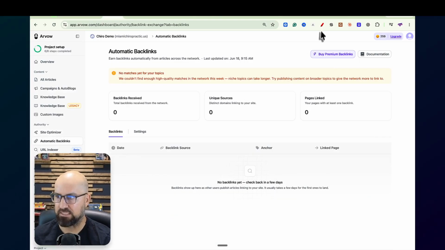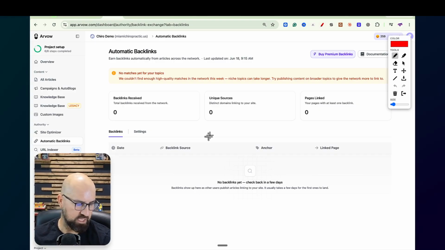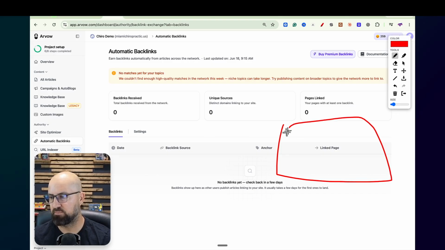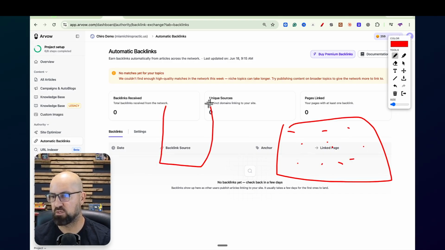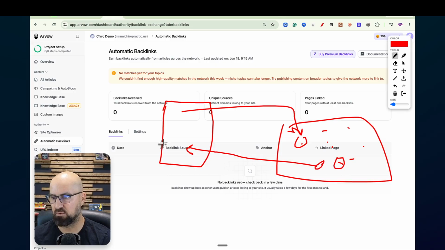Automatic backlinks. This is next level. You can enter your website here and get entered in the backlink pool. So it's a big pool, thousands and thousands of users of Arvow. When you or someone else creates a piece of content, it goes and looks at the backlink pool and it finds, okay, are there any relevant backlinks that I can apply in this article? If it finds any, it'll put them as an external link in the article for you or other people.